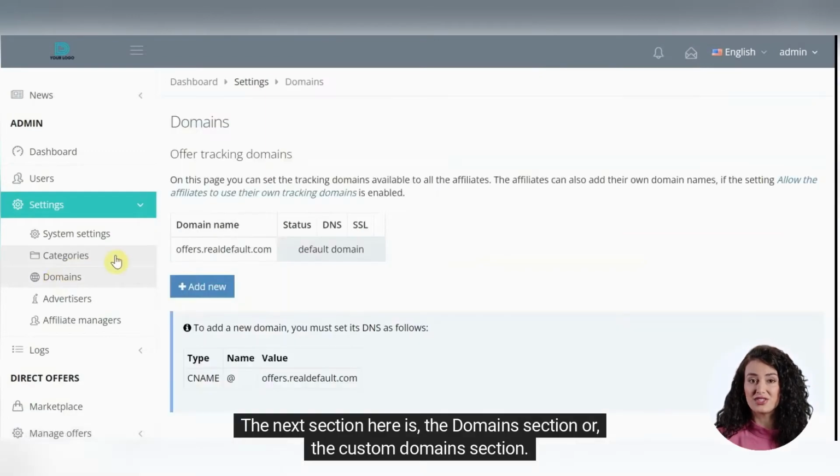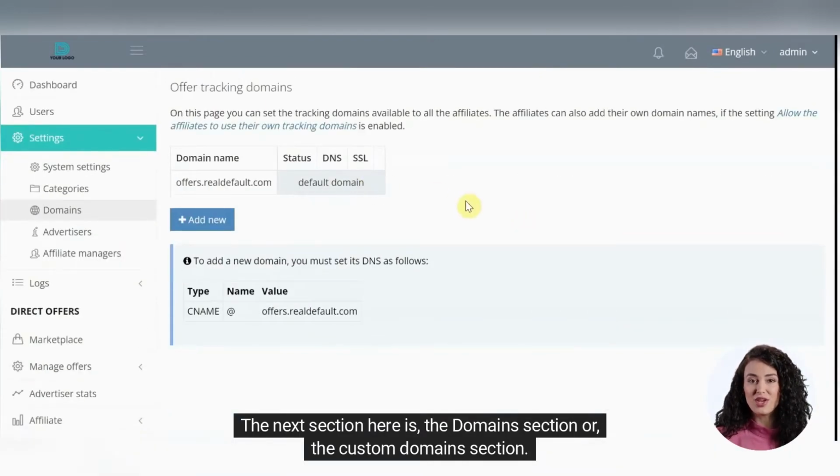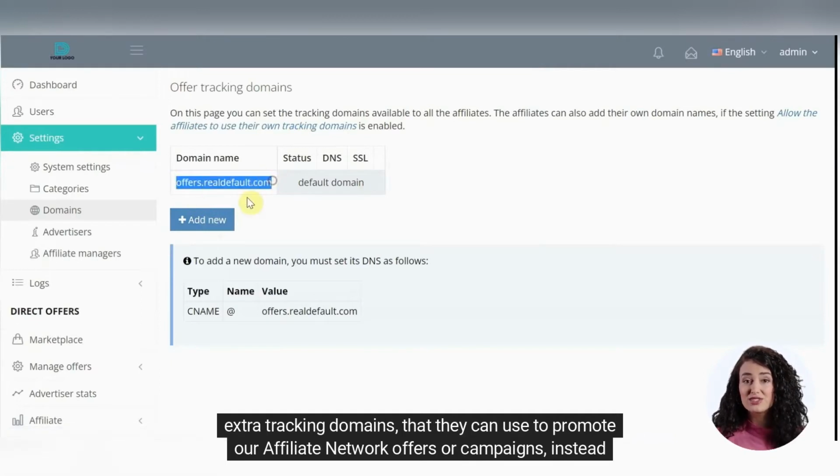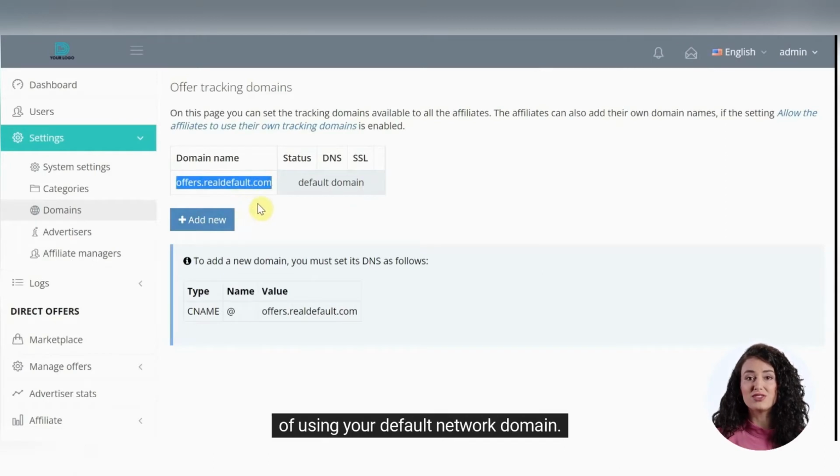The next section here is the Domains section, or the Custom Domains section. From here, we can add new public tracking domains for our affiliates, in case we want to provide them some extra tracking domains that they can use to promote our affiliate network offers or campaigns, instead of using your default network domain.